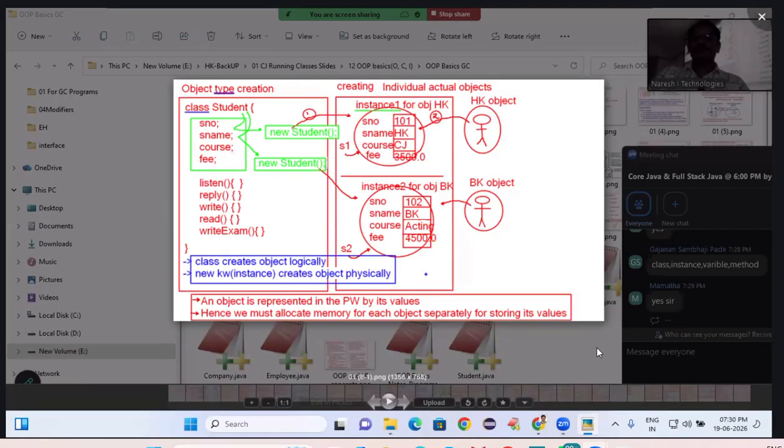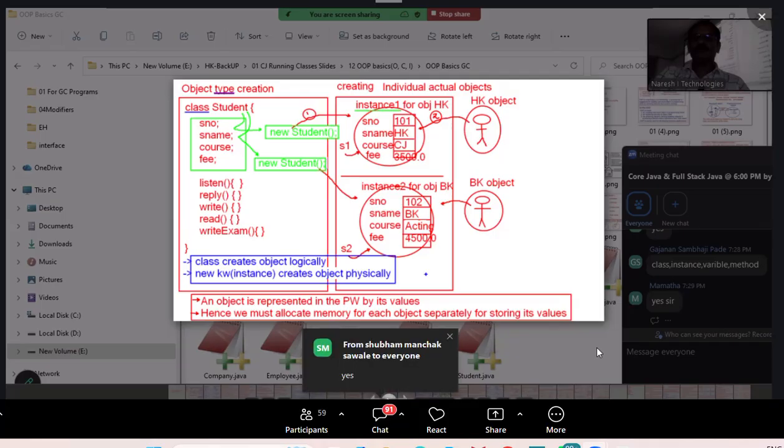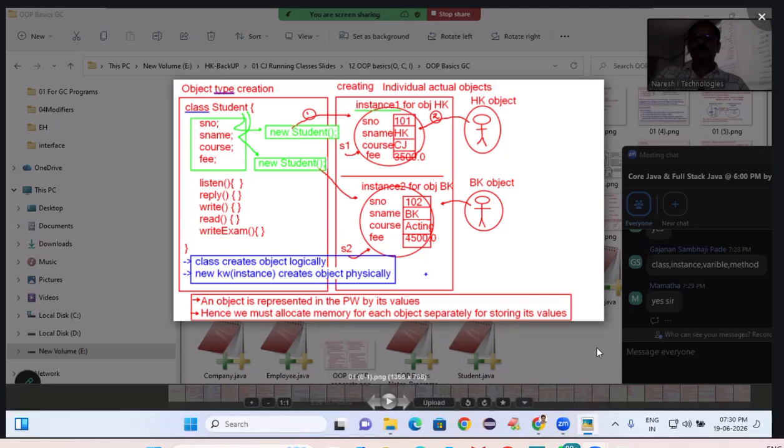Now, using class, variables, and operations, can I represent Hari Krishna, Balakrishna? No. I have to create the first instance, one copy of memory, with HK values stored. Second instance, another copy of memory, with BK values stored. Class creates an object logically; the new keyword, the instance, creates the object physically. Try to understand my statement. Class creates an object logically. Logically means it just says an object that has name, height, student number, student name, course fee is called what? Student. Who is that student? The instance will represent that object physically.